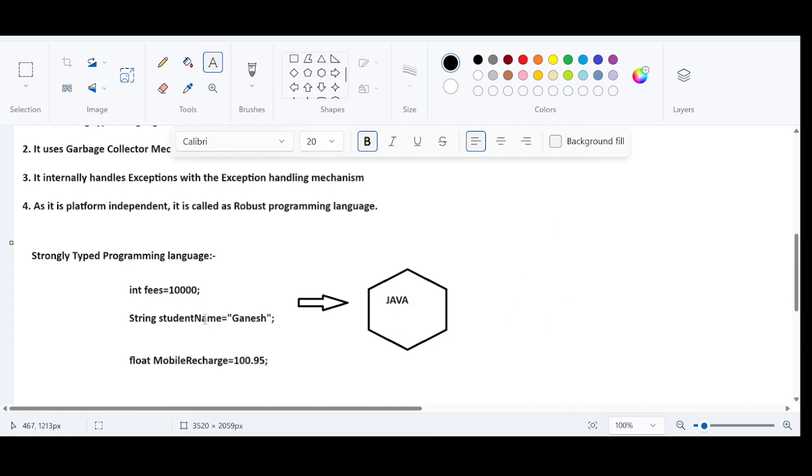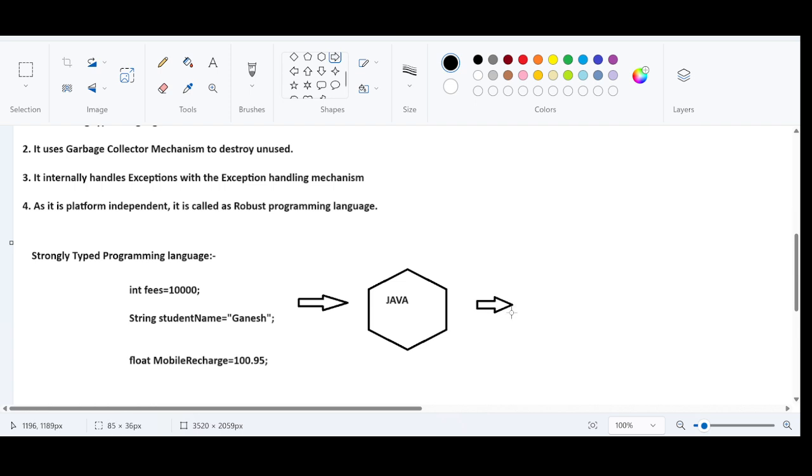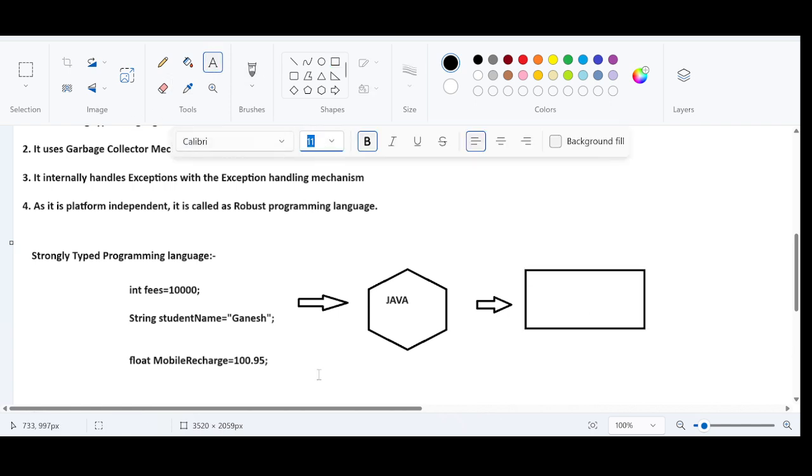Okay, these things are added in your Java code, right? After this, anyhow, every time we need to perform the compilation. What does the compiler do, right? Compiler will check if there are any errors in your code or not. The purpose of the compiler is to check if there are any errors in your code or not. As simple as that.